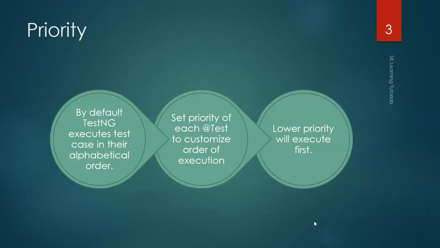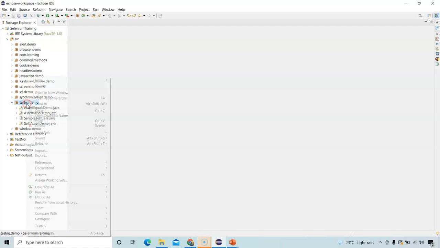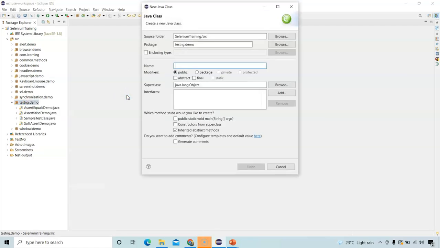Now we can move to Eclipse and have the practical demonstration to see how it works. I'll switch to my Eclipse. I have already created a package testng.demo. Now I want to create a new class. So I'll right click on this package, click on new and click on class. I will provide the class name PriorityDemo. You can provide whatever name you want. Now I will click on the finish button.